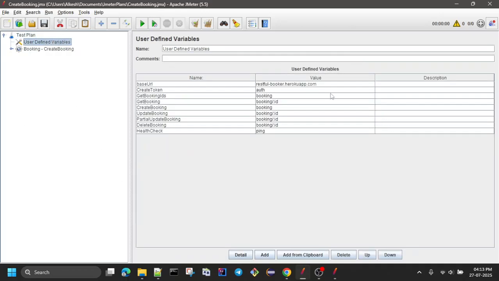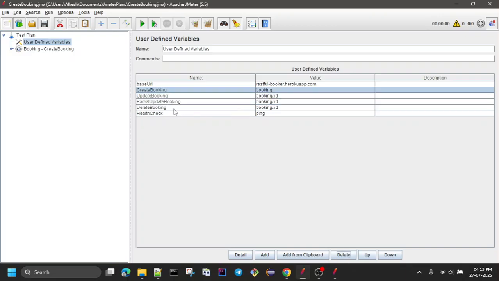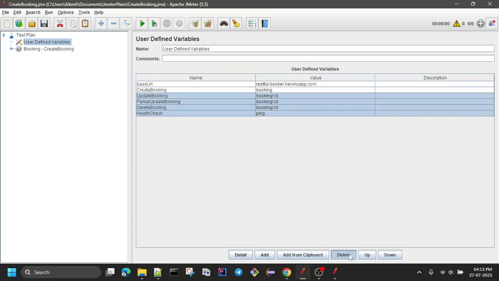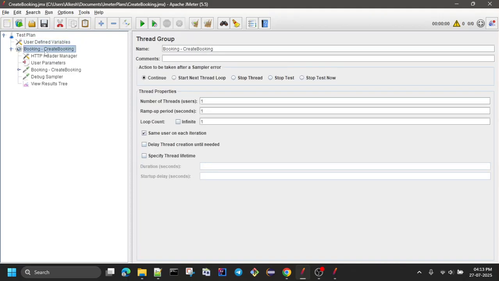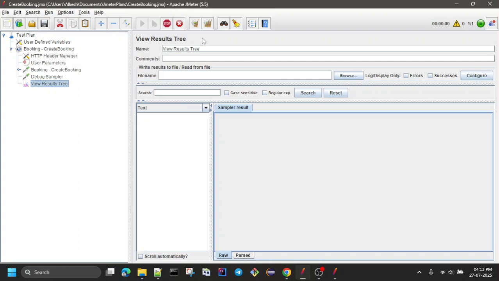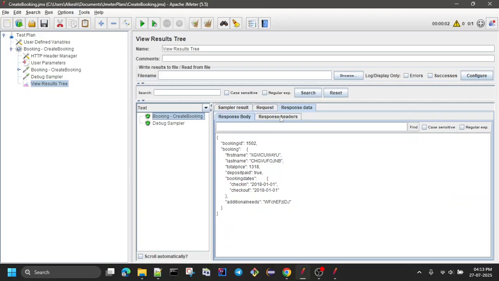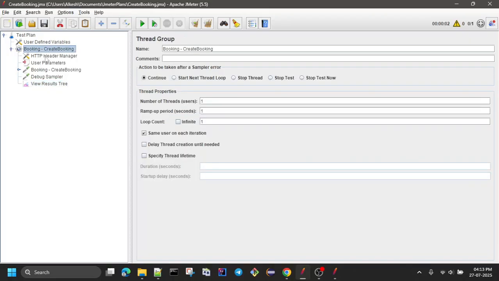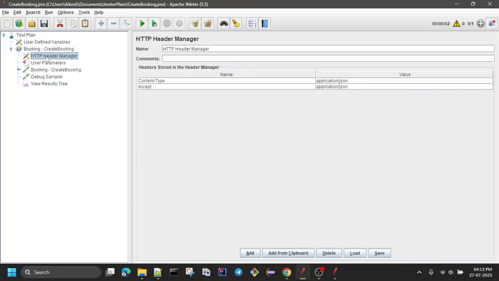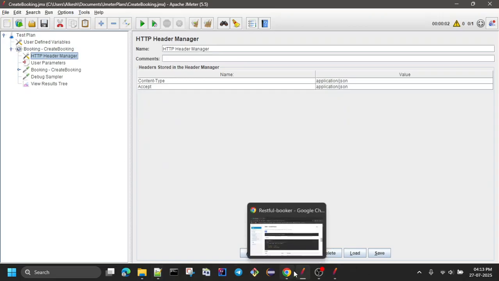So here is the create key, and we just need this thing. Okay, so now here in this API we can see that this booking is created successfully. We get the JSON. So this is the one scenario where we are adding headers.